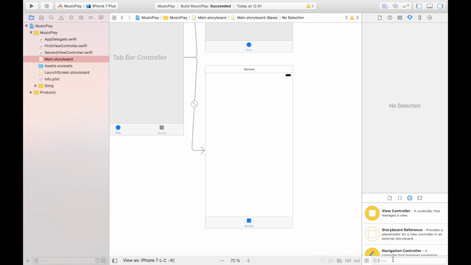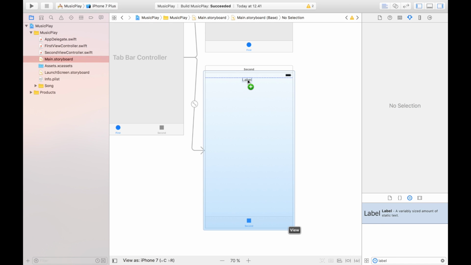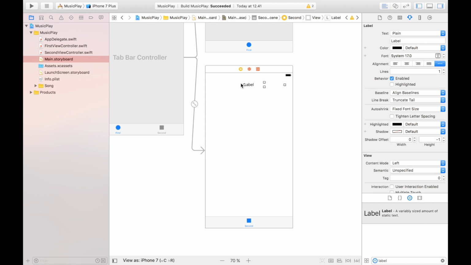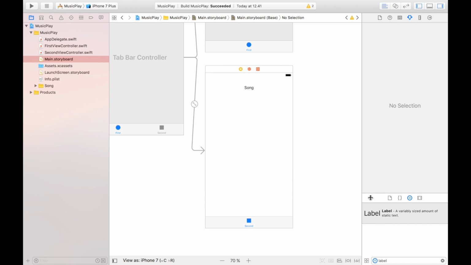So what we first of all want is a label that's going to display the name of the song. So we're just going to drag that in and drag it wider all the way to the sides. And as I said, this label is just going to display the name of the song that is currently playing. I'm just going to give it a placeholder song, and then I'm going to drag in an image view also.